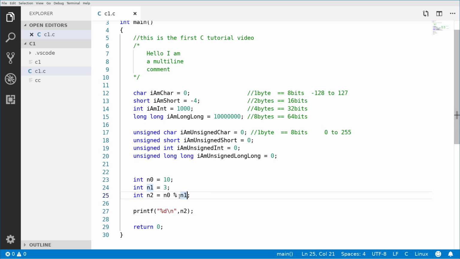So we have addition, subtraction, multiplication, division, and the modulus operator, which are the basic arithmetic and mathematical operations that we can do in C. Those are built into the language, and we can do them pretty easily.